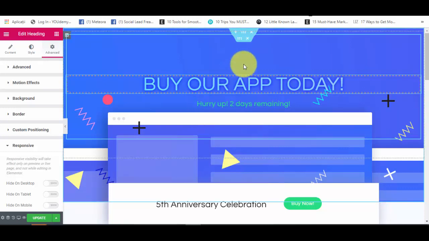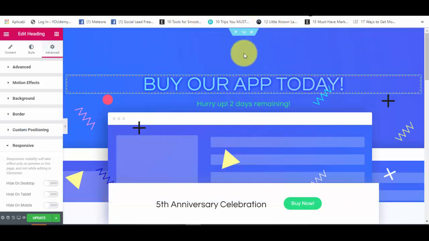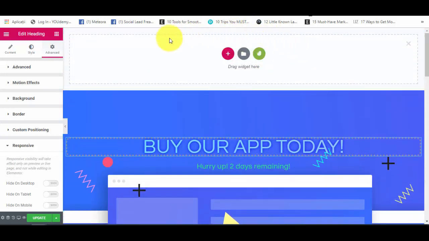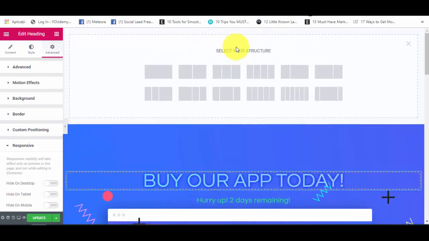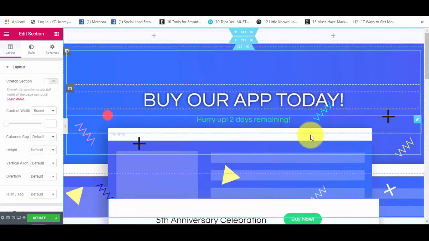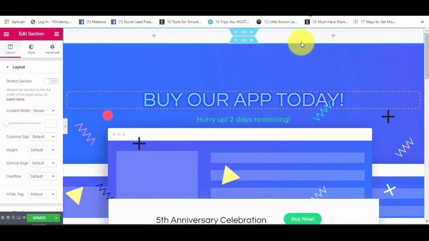And if we want to add a new section, let's say in the upper part of the page, we just go on this icon, add section, and this pop-up will open, and we click on the plus sign, add new section, and we can select the structure of our new section. So let's say we wanted to have two columns, okay? And in these two columns, you can see them here, we can add different types of widgets.